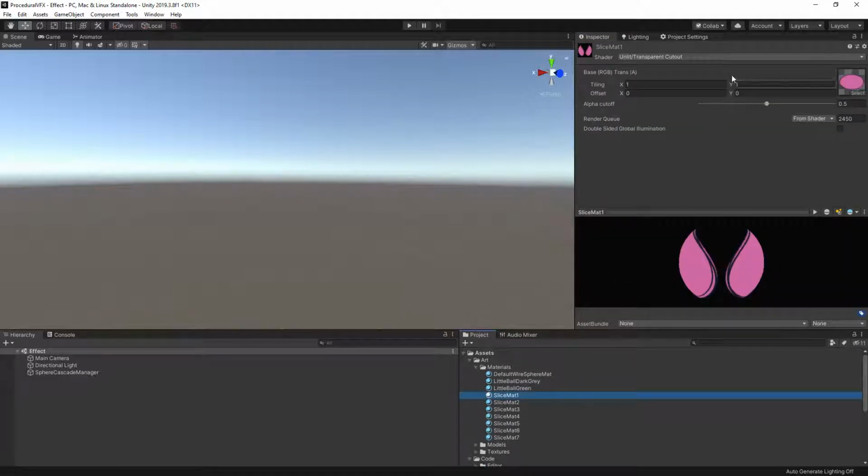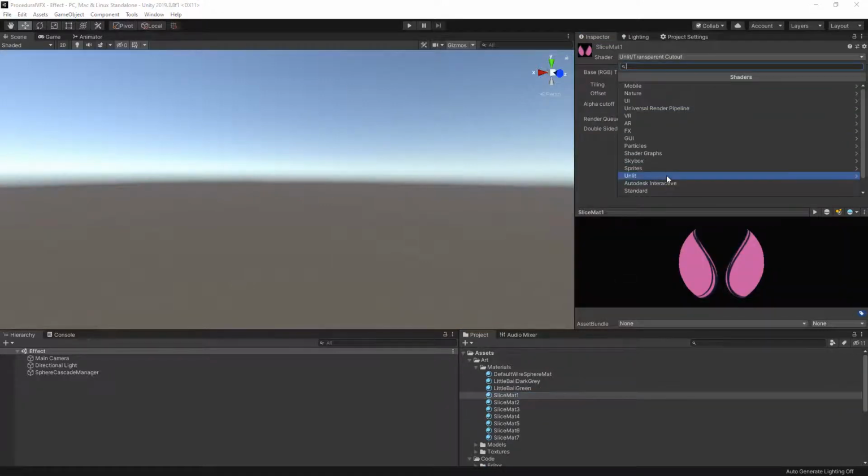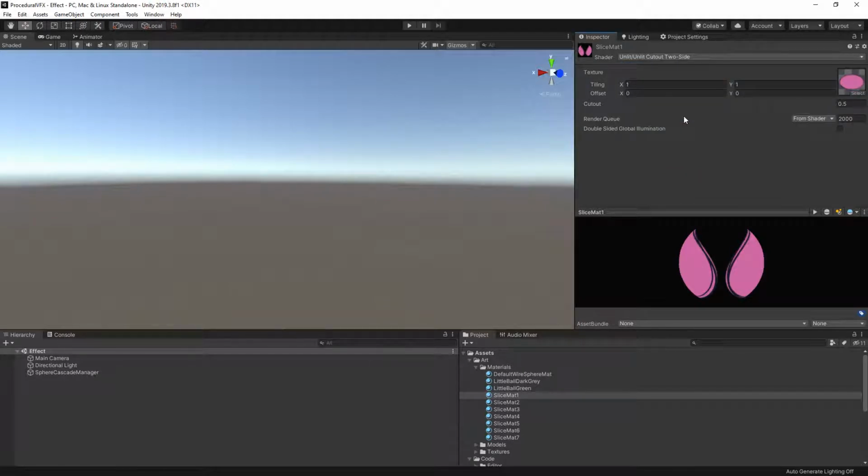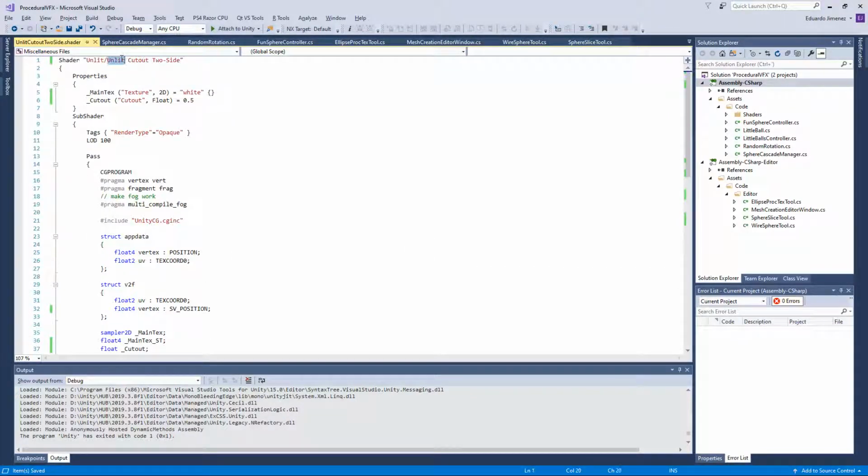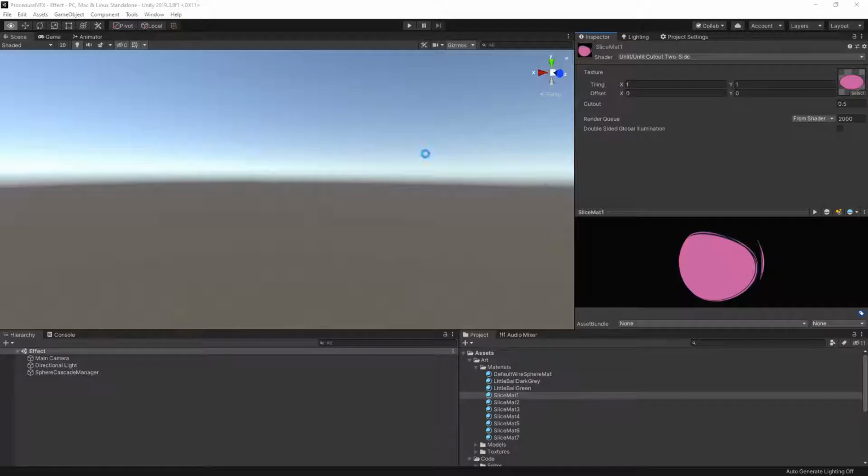So it's like material, unlit, cutout, two sides. Yeah, it looks like it's working. We're gonna change the name and we're gonna put only cutout here. Texture cutout, for instance. Yeah, should be okay.